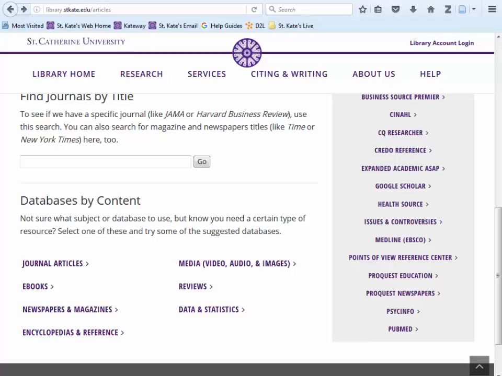So just a purple Find It link, that's what you're going to keep your eye out for in most of the databases. Hopefully by the time that you view this presentation and start using our resources, this issue will be fixed, but this is what the Find It links should look like. And I will actually use PubMed to demonstrate how to use those Find It links.